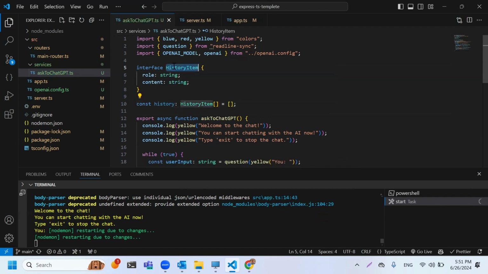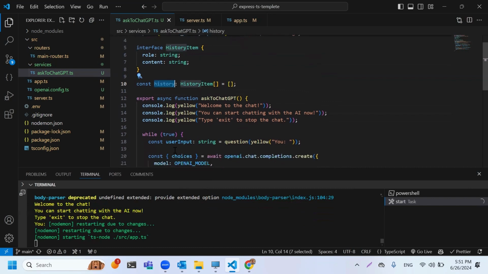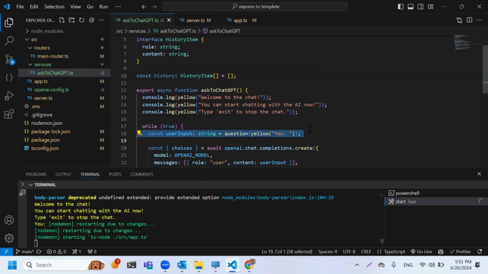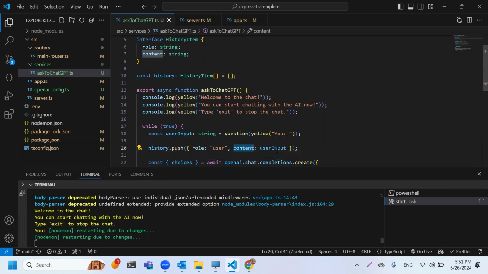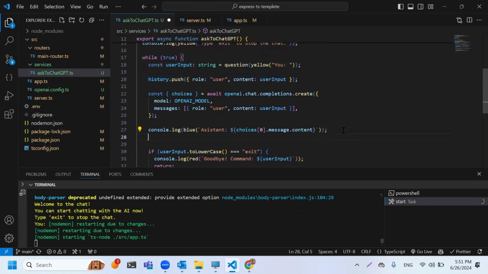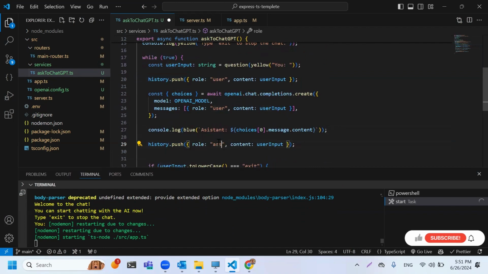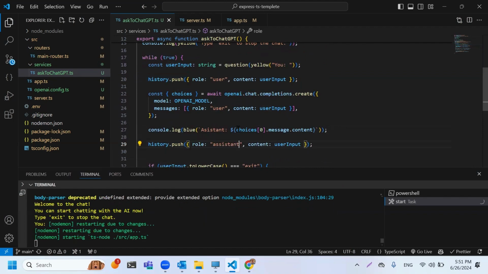Then what will I do? I will push my questions there. I'm asking the question here, right? And in that line, I will add one more line here. Push role user, content user input. And I can add one more here. Role assistant. Assistant content will be this one, which comes from ChatGPT.